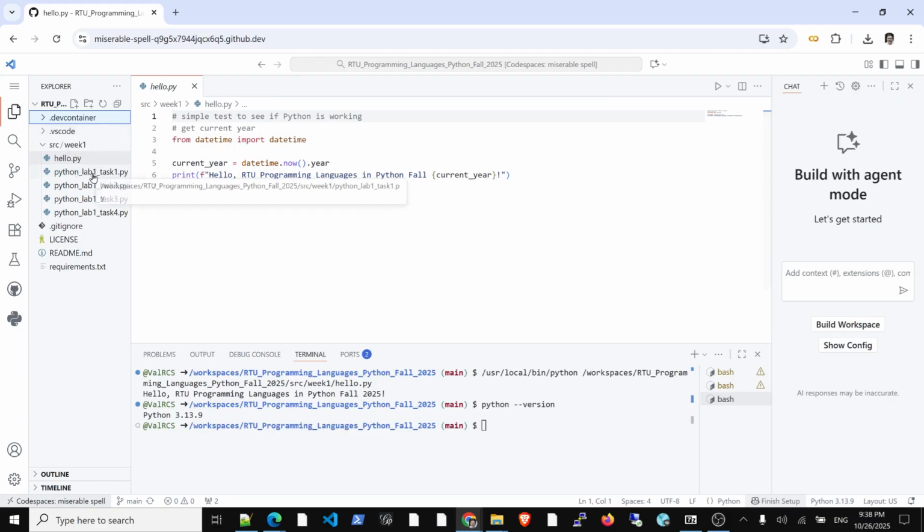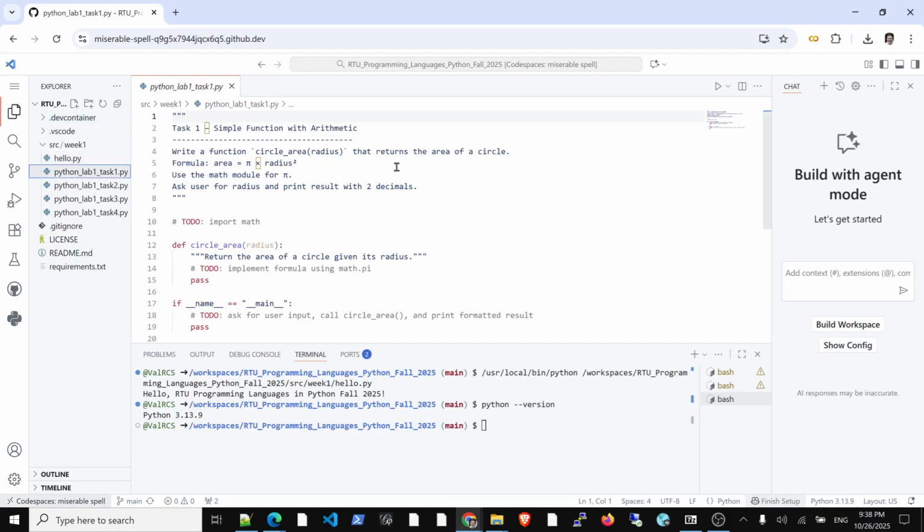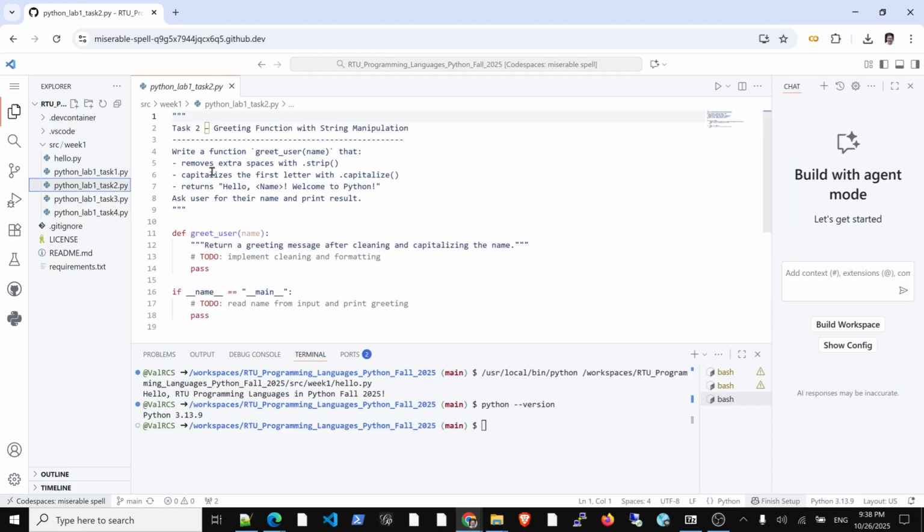Your tasks are here. Very simple tasks, so it should be cake. Task 1 is a simple function for circle area: create a function, do something, and run it. Same thing for task 2, greet user, really simple stuff. But I know you can do this, guys. So create name, all the instructions are here, capitalize. Again, it's all for your own practice. Remember, these are not graded, so this is just for practice, getting things ready.